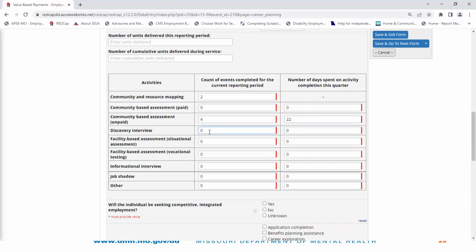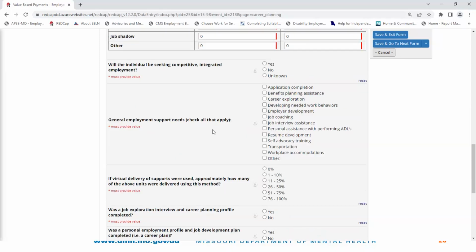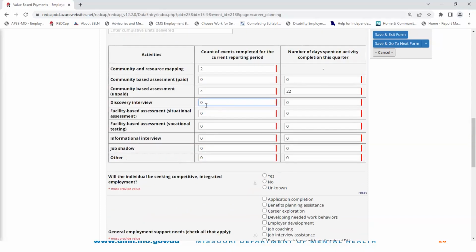It asks, did Rocky complete any discovery interviews? Sorry, my mouse flew off my desk. We'll say that we did 3 discovery interviews, and that took us 3 days to complete. And then it continues through other billable activities that are outlined in the service definition to include facility-based assessments, situational assessment, or facility-based assessment where Rocky did a vocational test.